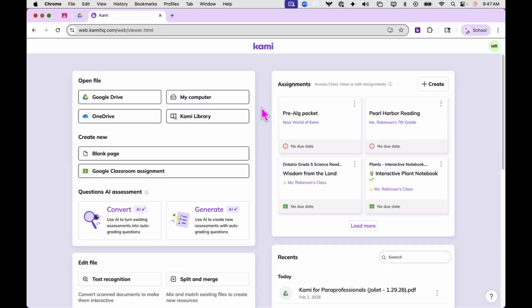So in this video, we're going to take a look at how we can take any assignment, any activity or worksheet that you have and bring it into Cami. Here, we're at the Cami dashboard. We got here by clicking on the Google Chrome extension for Cami.